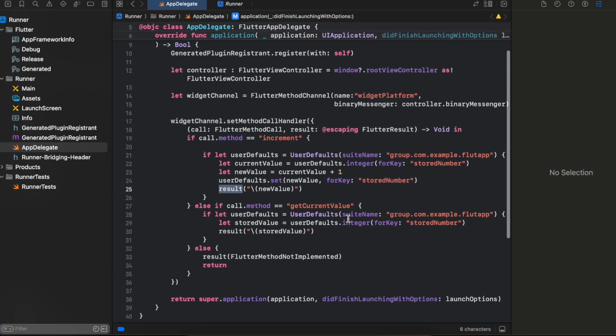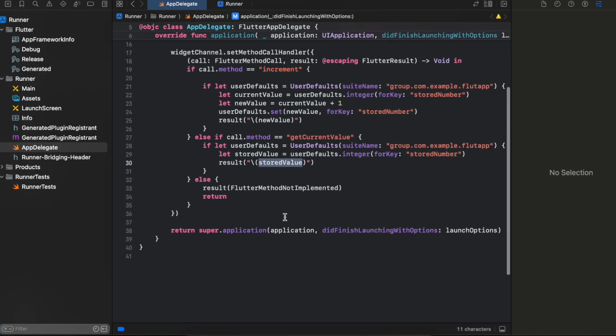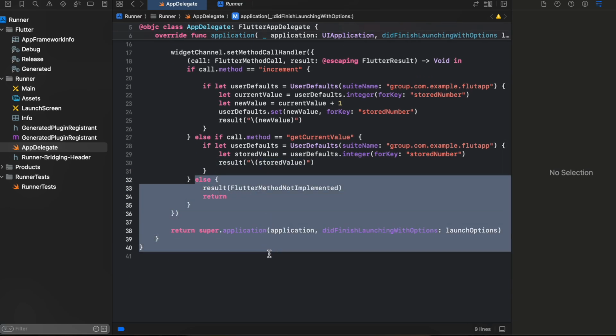For getting the current value, we just get hold of our user defaults, again using the same suite name and the same key as well, and whatever value we get we just send it back to the Flutter side. Rest everything is just boilerplate code which you have to write.